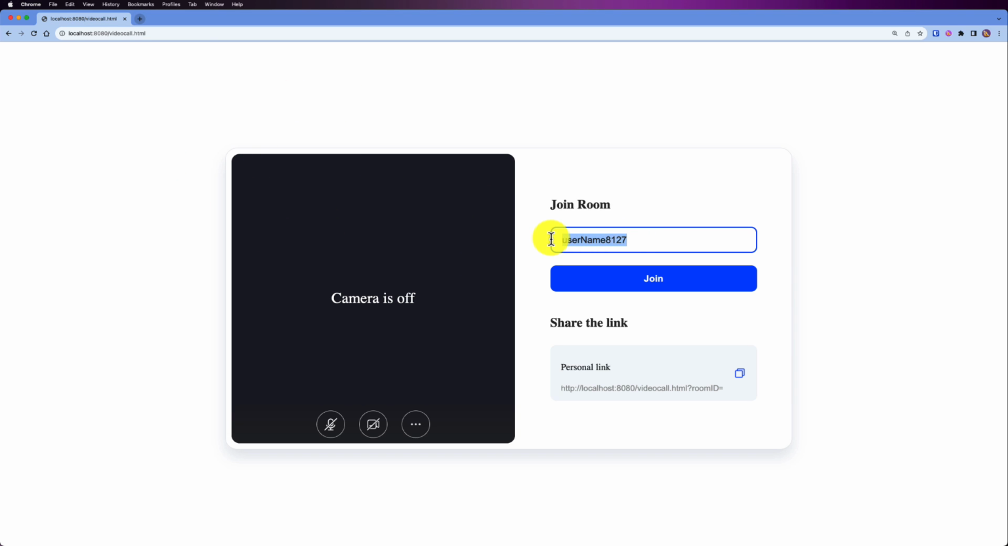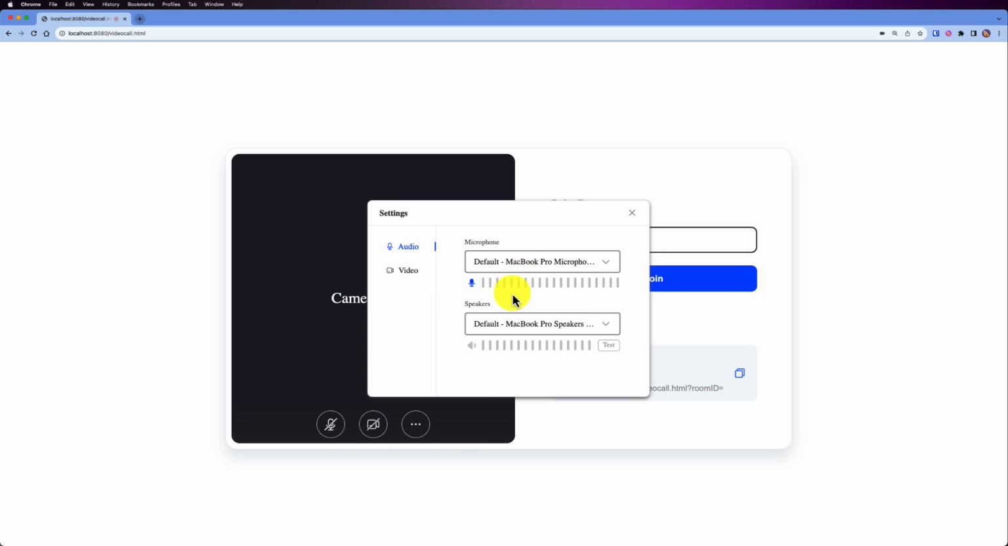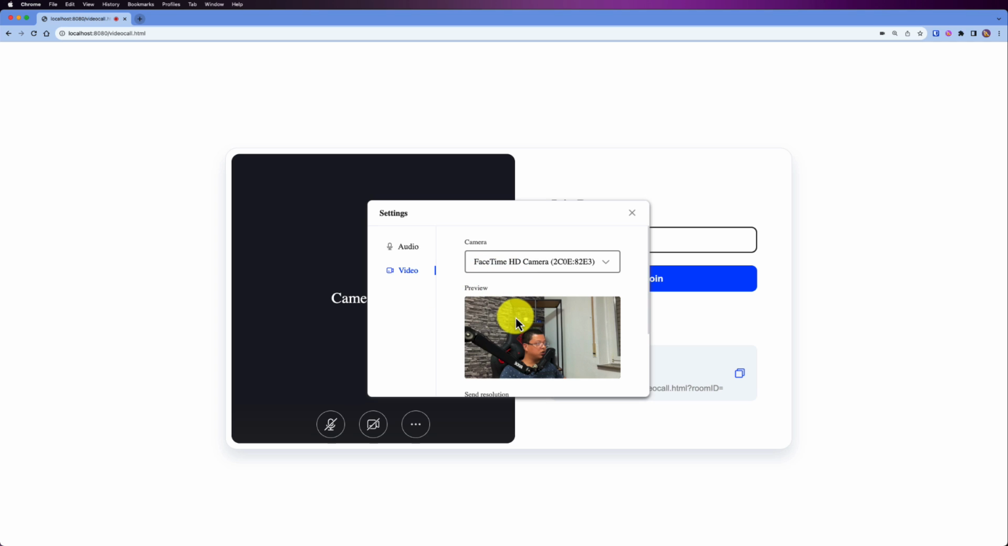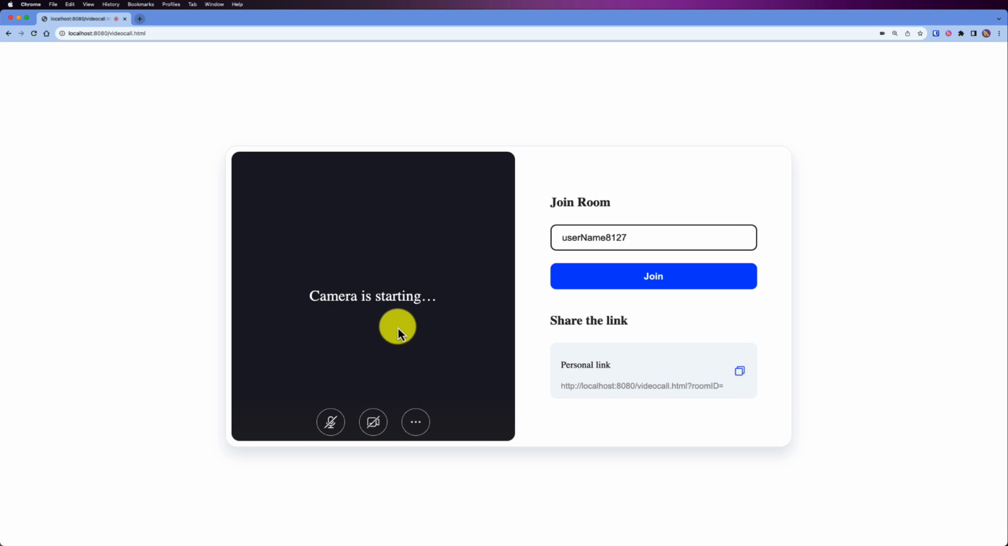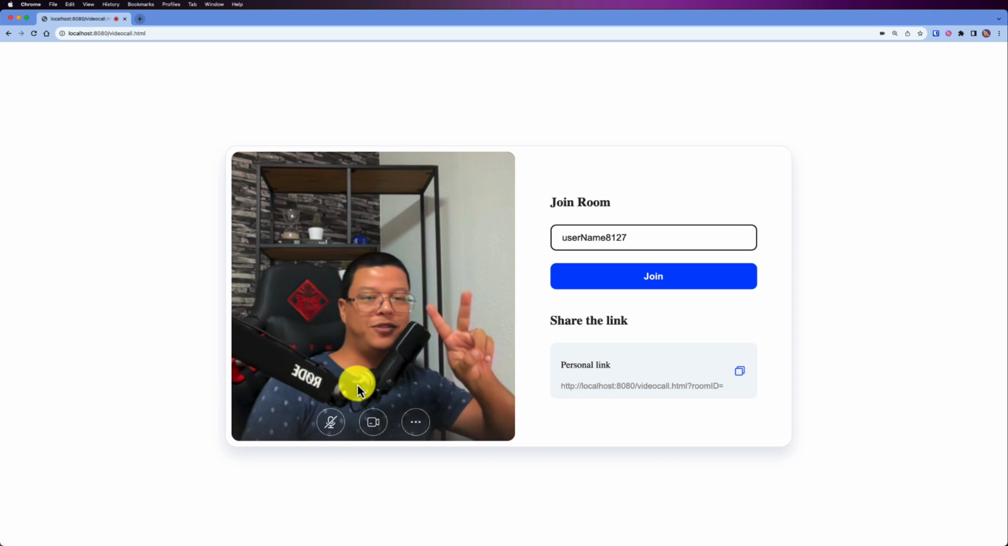So here, this is an auto-generated username, and we have here share the link, personal link, and you can click on join to join the call. Here you also have the settings, which you can adjust. This is the mic, and I can also maybe switch to the other one. This is the mic and also the speakers you can configure. This is me. You can also configure the camera to use any camera you have installed, and so forth. Now, for example, when I click on turn on camera, the camera is starting and you see me right here.